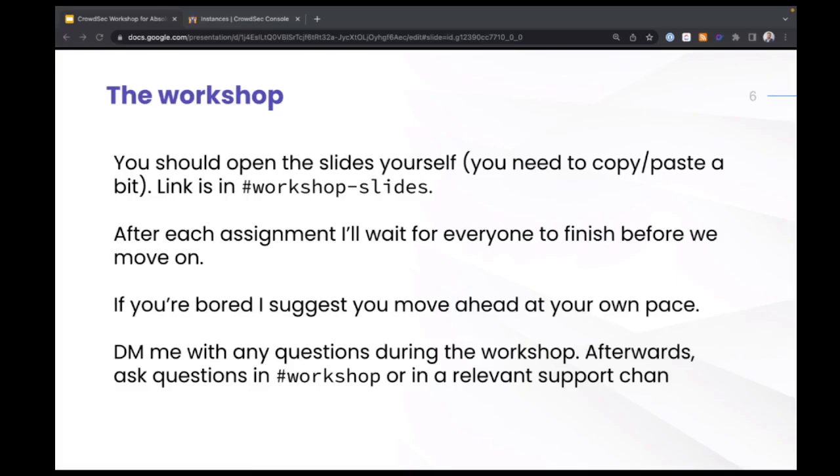The workshop itself, in the channel called Workshop Slides, there's a link to these slides. I strongly suggest that you open them in a separate browser window or tab, because there'll be some copy pasting. There are some commands that you don't want to type out yourself. After each assignment, I'll wait for everybody to finish before we move on. If you're bored by that, I suggest that you just move ahead at your own pace, no problem. And if you have any questions, feel free to send me a DM during the workshop. Afterwards, you can ask questions in the workshop channel or in a relevant support channel if it's a more general CrowdSec question and not related to the workshop as such.